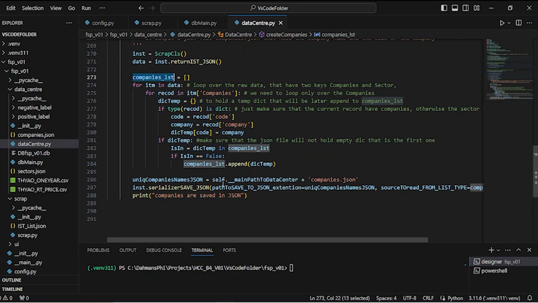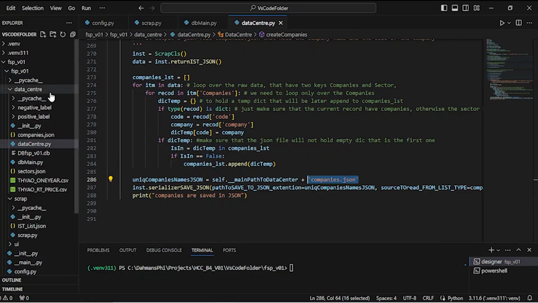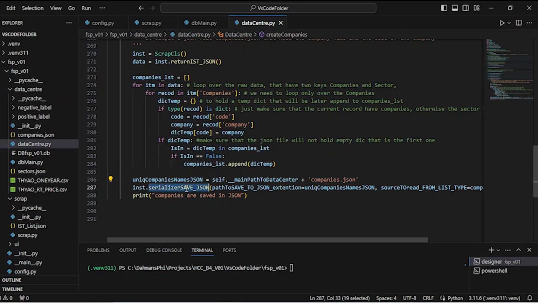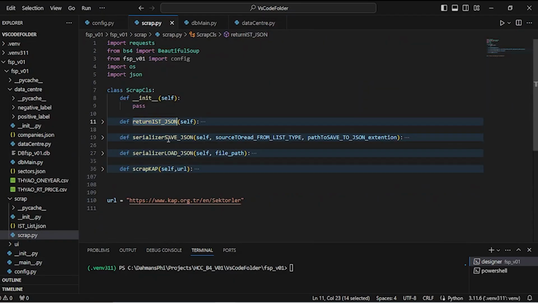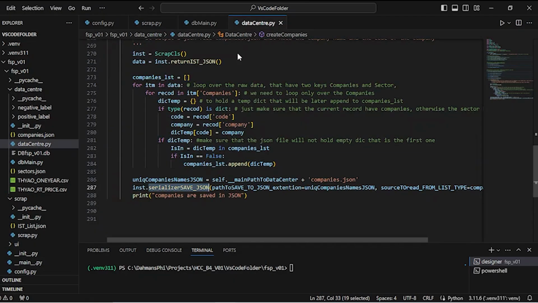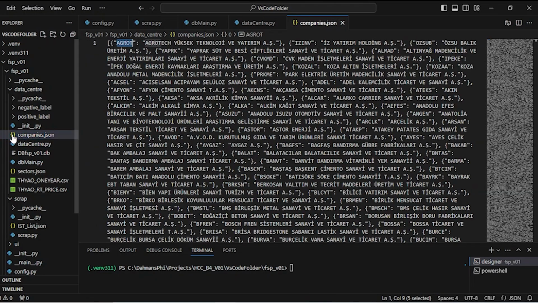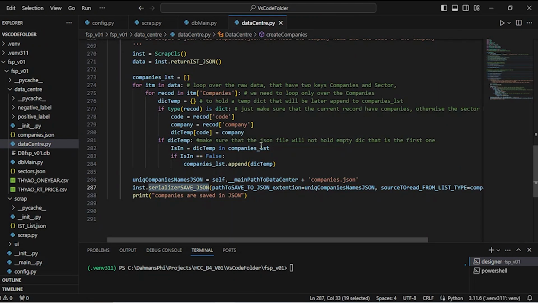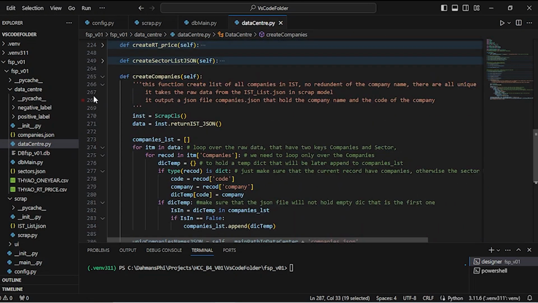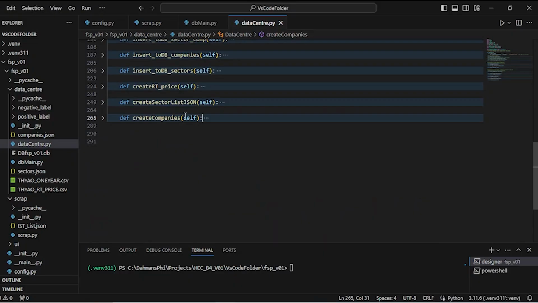As you are done, save it inside a company JSON in the path of the data center. Of course, we reach out to the serialized save JSON function inside the script that we created here, save JSON, right? Now I have a new JSON file holding just the companies and their code. So code, company, this is the format. What we're going to use this for later, you will see. But for now, we create the companies.